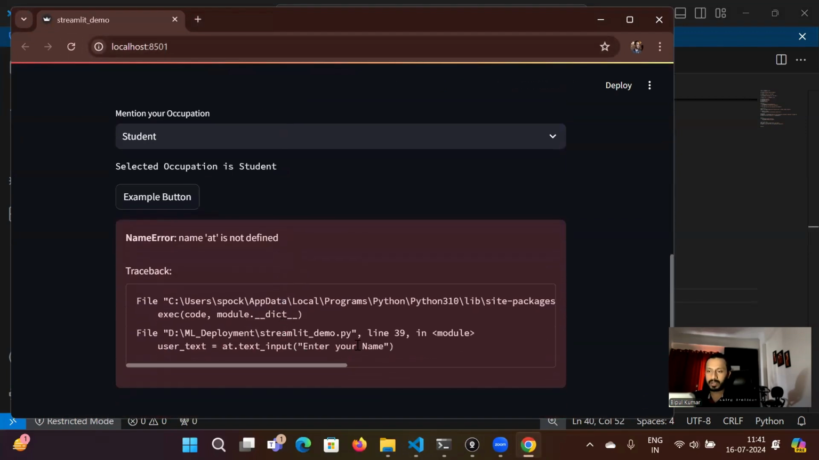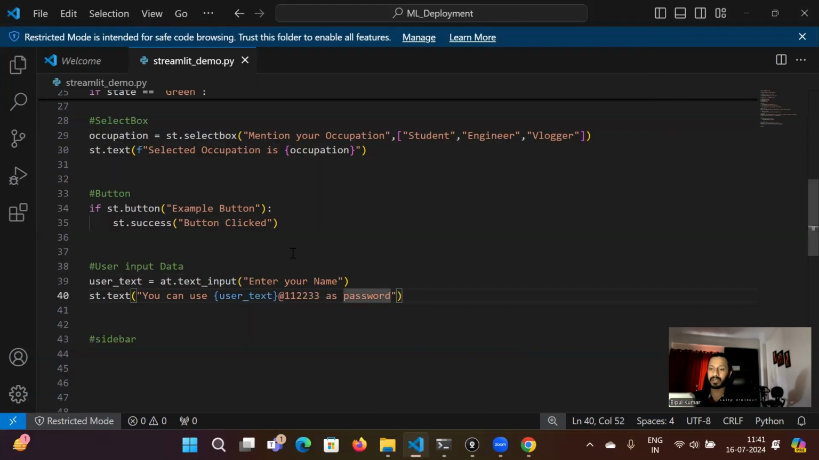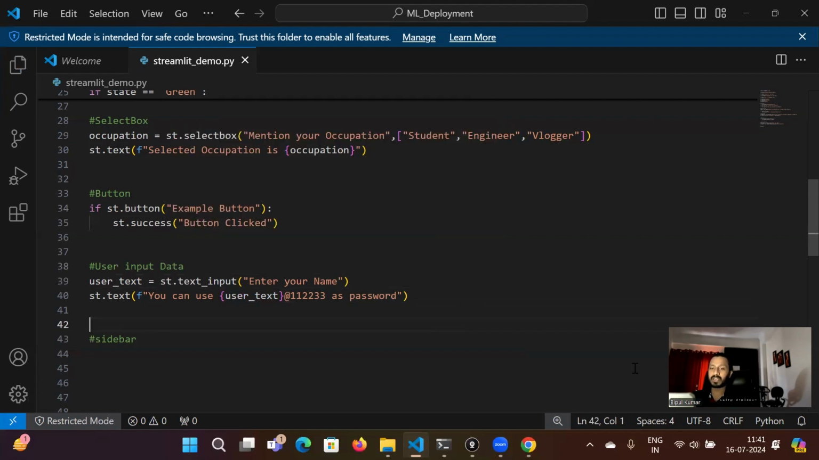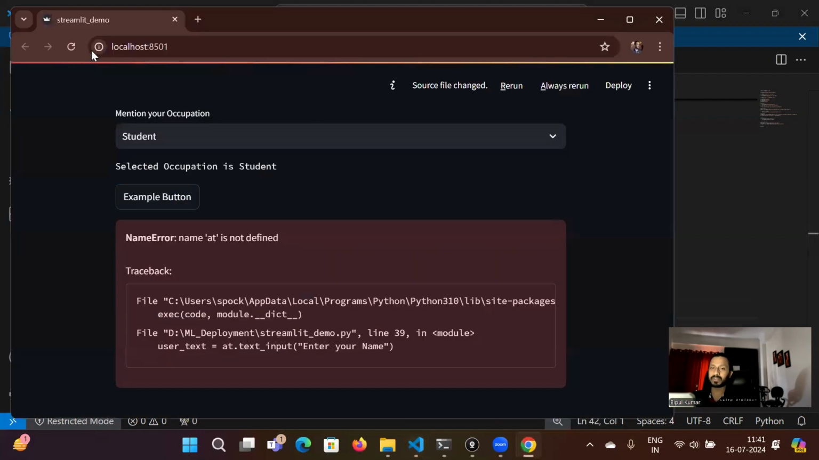Okay, it is showing some error. What is the error over here? Let's see. Name 'a' is not defined. All right. There is some kind of issue here: I am not using, first of all, formatted text f. Now here it should not be a, it should be s. Okay, so now I save it, get back over here, and refresh this.